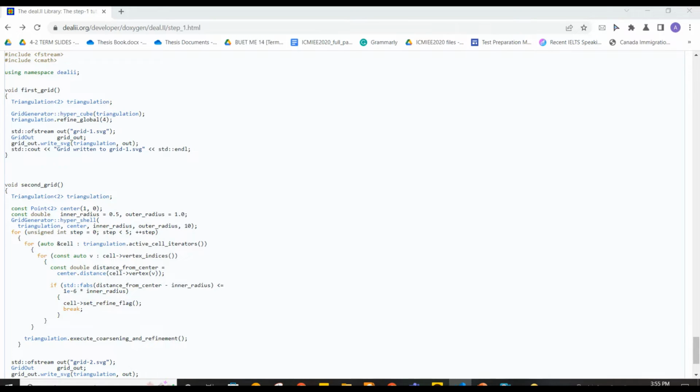After discretization, a mesh of the unit square will be generated according to this line. After that, this is the output, which goes into the file stream. The file type is .svg, which is updated here. Previously it was .eps, which is quite an old version.